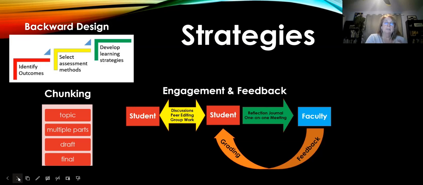The next thing we discussed was chunking, being able to look at what are some different components of this final project that I could have students work on throughout the course, remembering that the sooner you get them engaged, the more likely they are to continue that work throughout the course instead of doing that quick final project where everything's just thrown together.